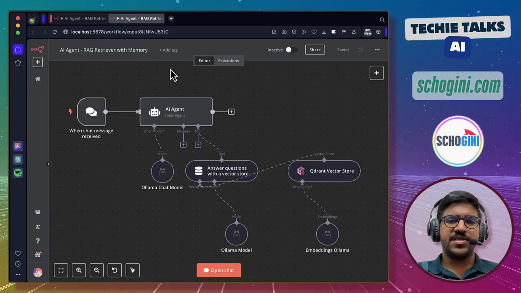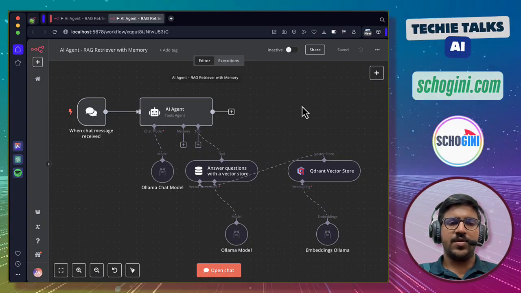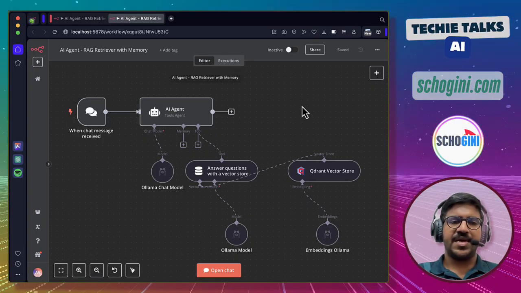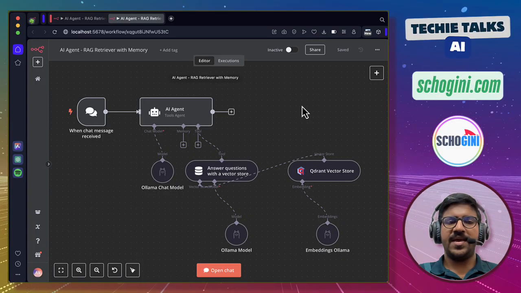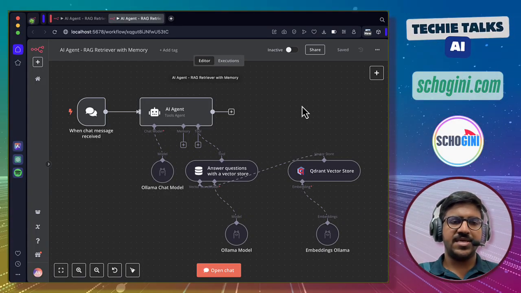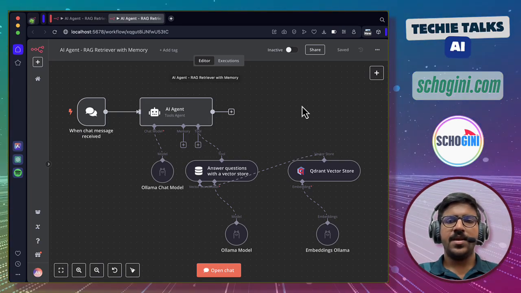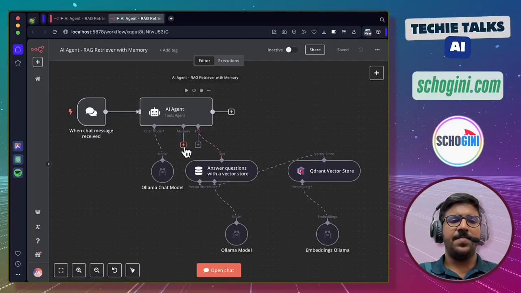So for this third method, the setup is going to be similar. We will be using the chat message as the trigger. Then we will be adding an AI agent node to it, and that agent should be connected to the chat model and the tool. Now we are going to add a memory node to it.